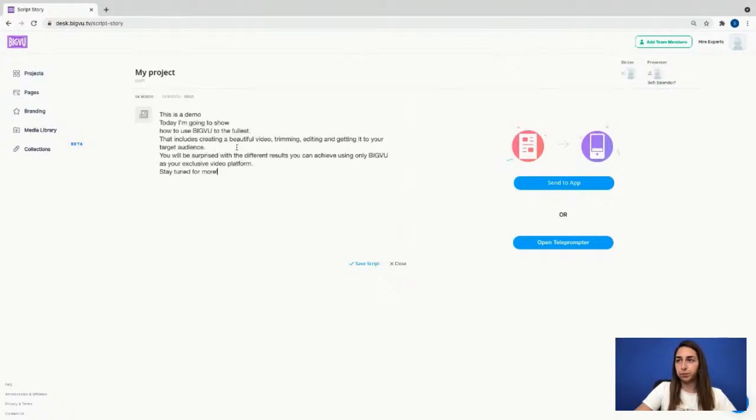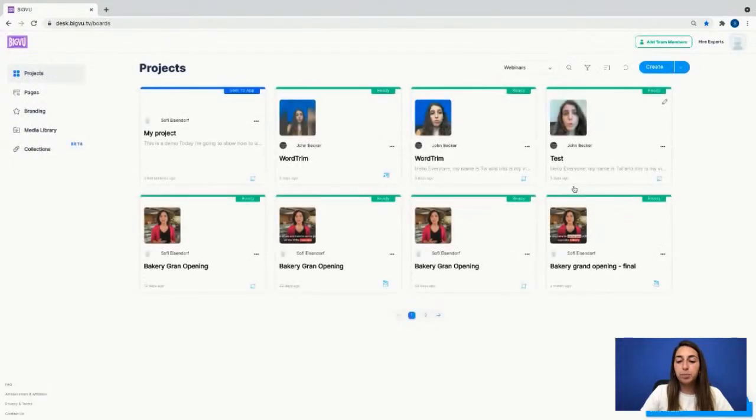will be this one. I just click on Save Script, and after it was saved and the story created, we just click on Send to App, and it will immediately appear on your mobile phone, in the BIGVU app. Later in this webinar, I will show you how I record whatever we wrote over here using my phone.